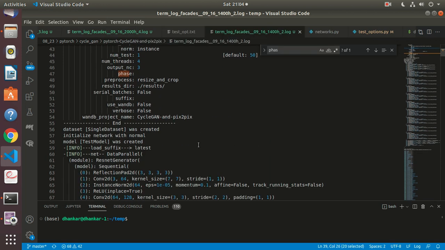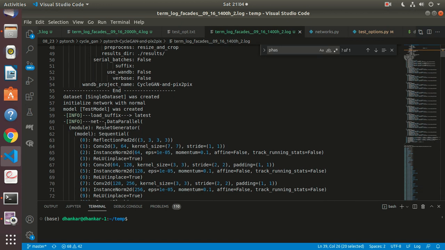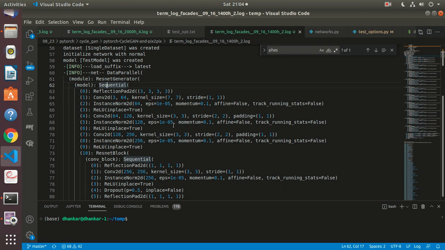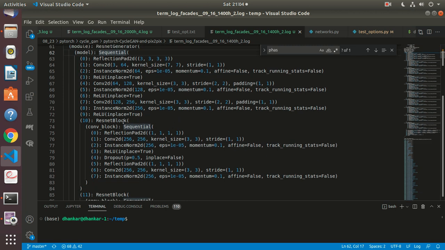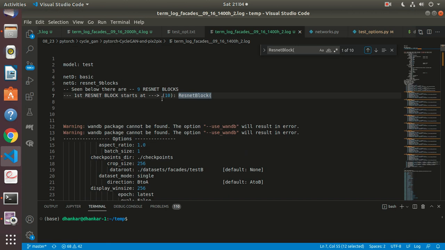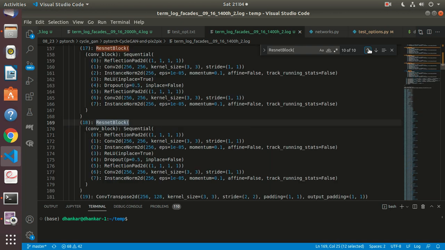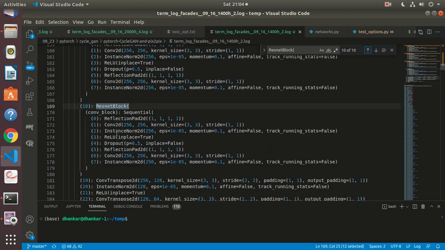So what exactly is this ResNet 9 blocks? Okay, it starts here. It says module ResNet generator, and then model is sequential, right? And then there are ResNet blocks. So there are 9 of them actually. This says 2 because over here on top I've just put a placeholder to explain this. As seen below, there are 9 ResNet blocks. The first ResNet block starts at this, and we can go down to the last one.